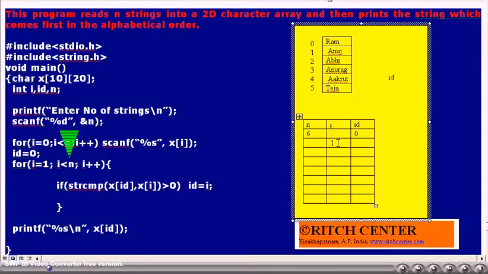Is i less than n? Yes. The if condition is tested. Currently x of id is the string Ram, x of i is Anuj. The strcmp function returns a positive number as Anuj comes first in the alphabetical order, that is, the second string comes first in the alphabetical order. Thus, the if condition becomes true. Thus, i value, that is 1, is assigned to id.